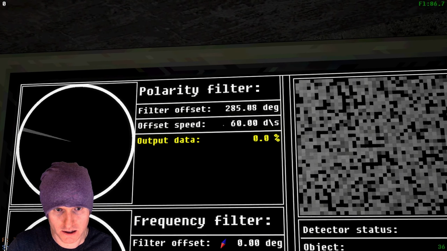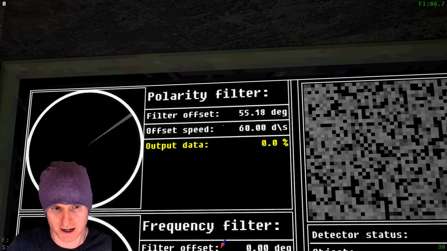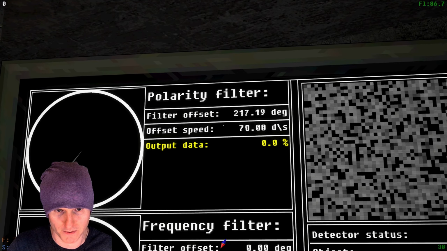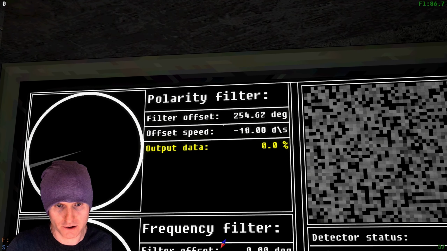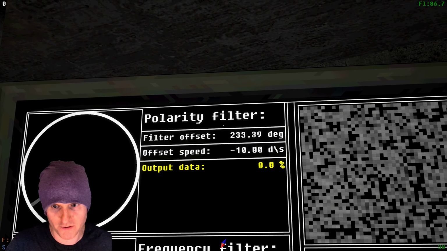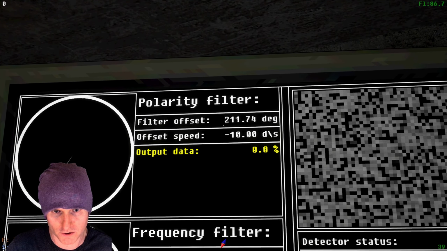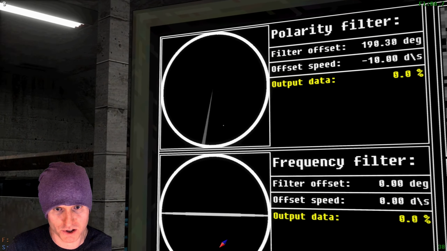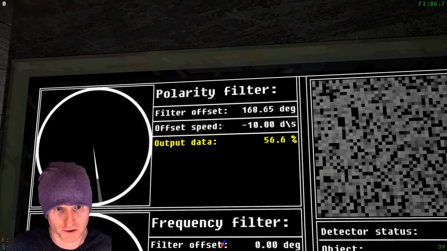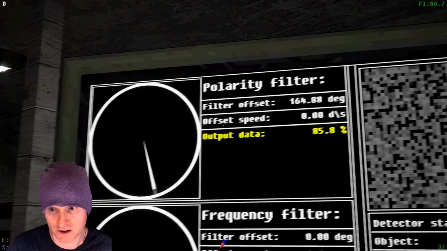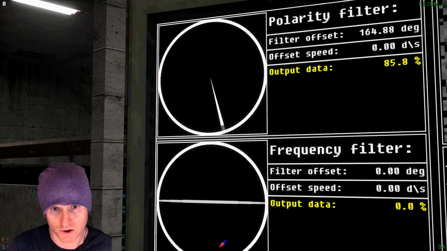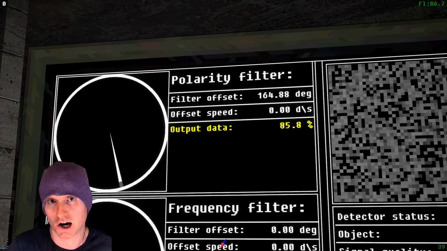Increasing the speed. We're at 60 D divided by S. I don't know what that stands for, guys. Don't worry about it. Okay, and you can go plus or minus. So we're trying to find, again, that magic number of filter offset. It's also the magic position of this symbol over here, basically what we're looking for. And you can see this bar here is filling up, which also represents the 100% there.